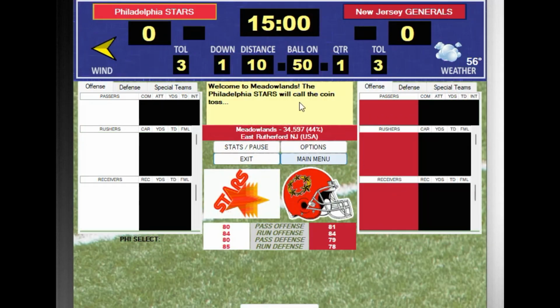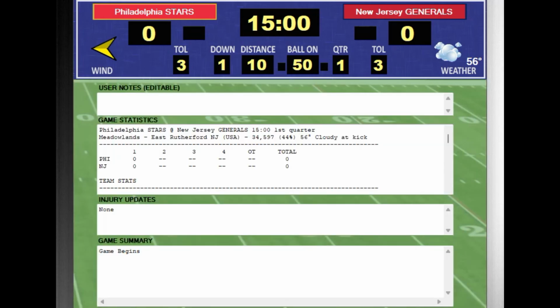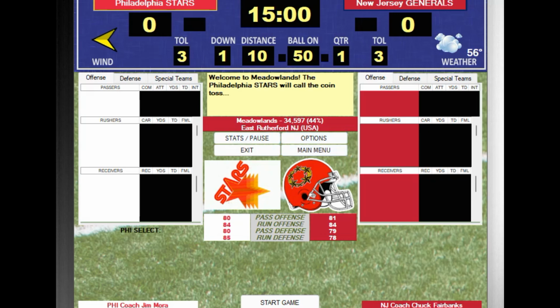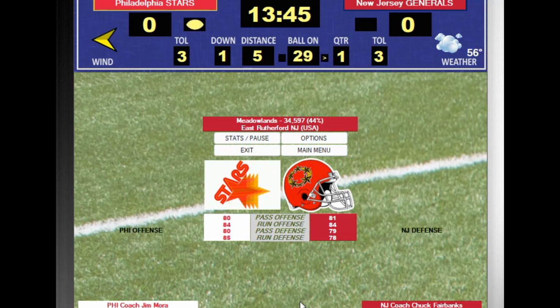So if we click Advance, and now when we hit Start, I think it's this one, maybe not. Turn, start game, there it is. So it's playing now. You can see the Stars are out to a 7-0 lead. You can see how quickly the game moves. We are still in the first quarter.